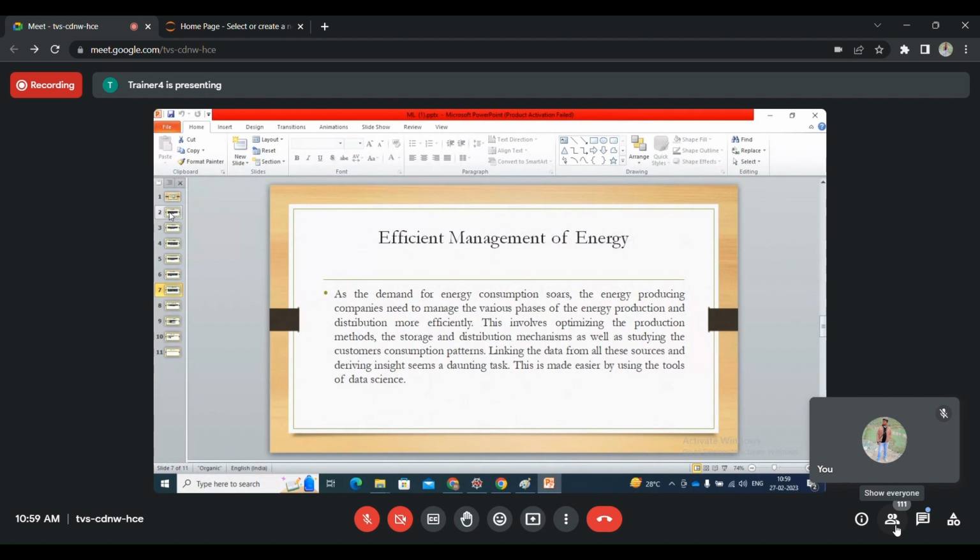Obviously, if you want to provide an efficient service to all the consumers, at first we need to collect all the consumers' data. You need to analyze the unit of power consumed by each consumer. After analyzing this, you need to predict the total unit of power required if you want to provide an efficient service to all the consumers.